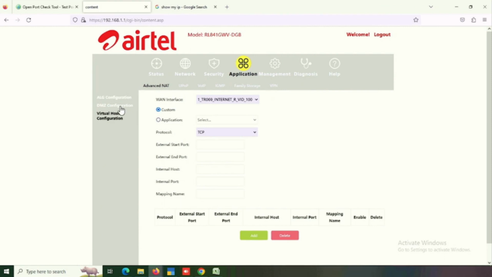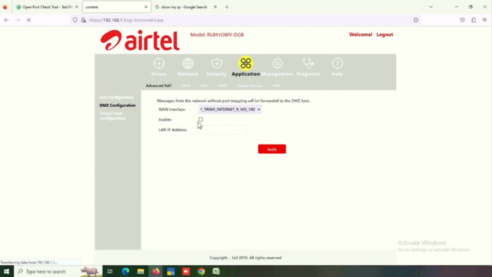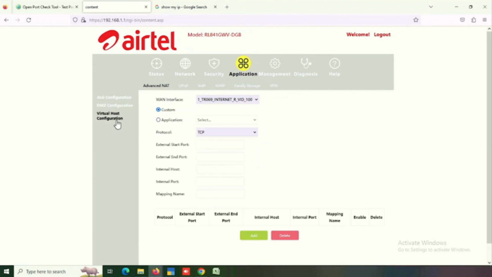If you want to enable the DMZ option, enable the DMZ and enter the IP of the DMZ server. Then press the Apply button. If you want to disable it, uncheck the Enable option, then press the Apply button. For every configuration change, we need to press the Apply button to save the configuration.